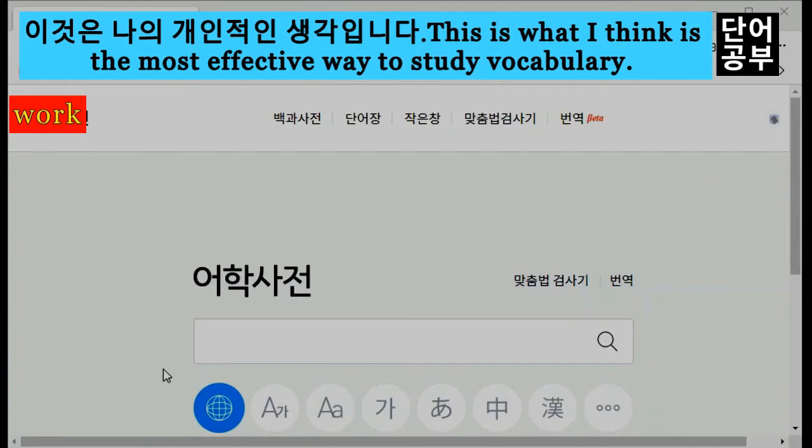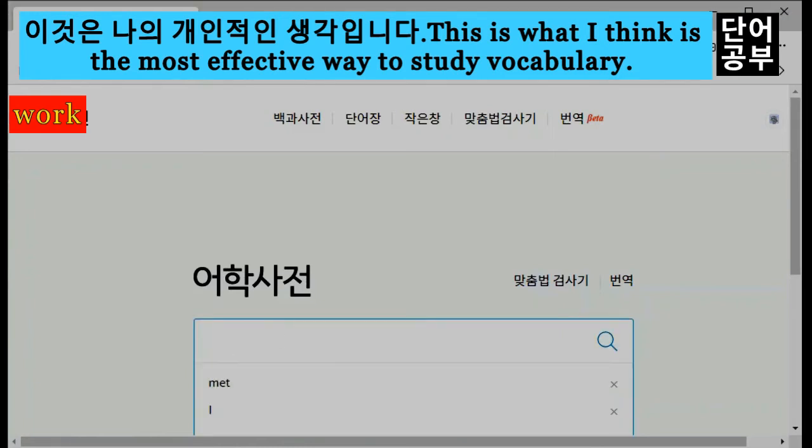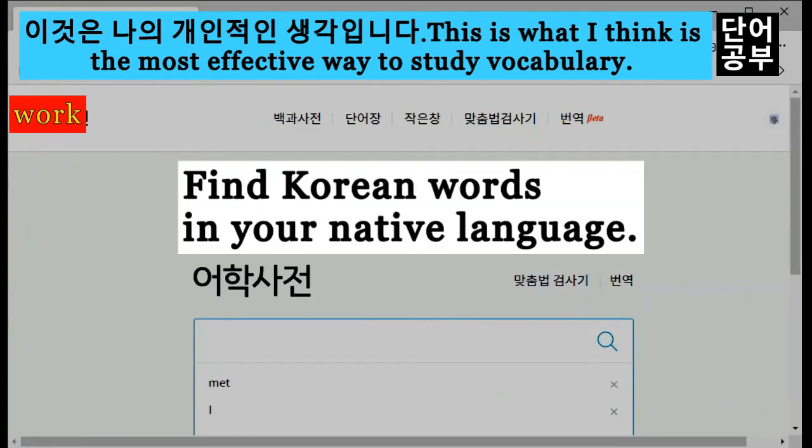Then base your Korean vocabulary study on your native language. For example, you want to say, I met my friend today. You don't know any word. Then go to the dictionary and write in your native language.